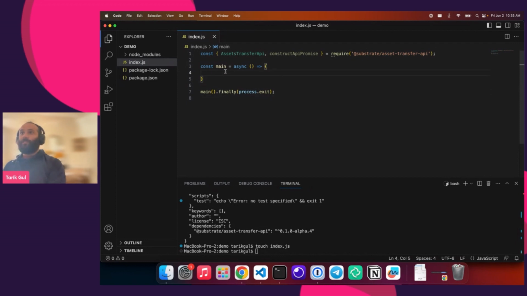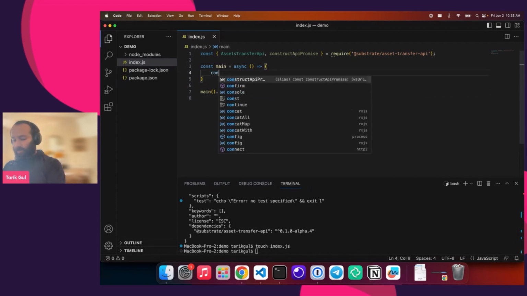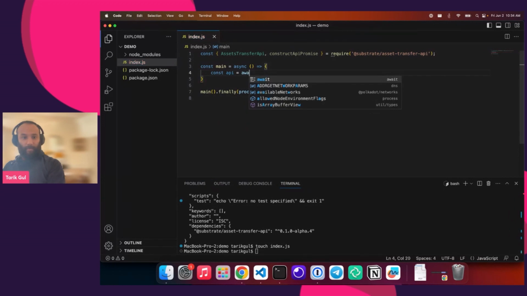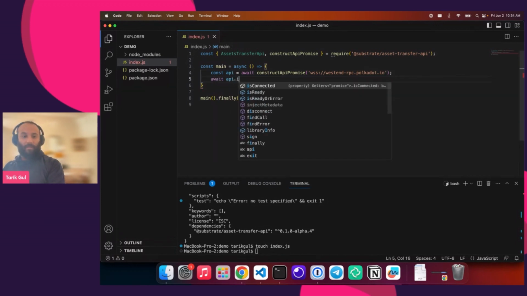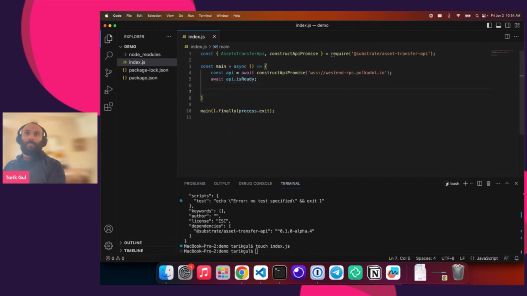Now let's construct the actual API promise because let's connect to the actual chain. Let's add this WebSocket in. Let's connect to Westend. And let's make sure that we do API is ready to ensure that we don't start querying too early. Now, let's create an assets API, and let's pass in the API in.